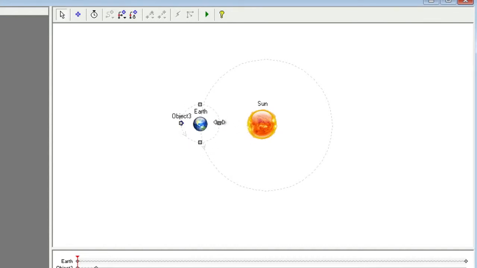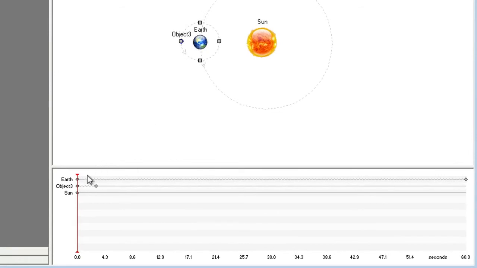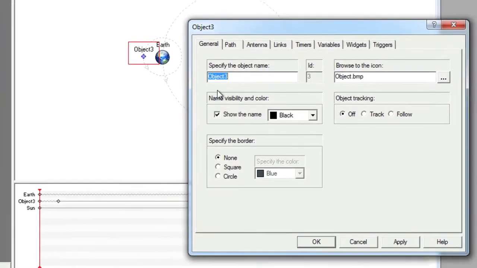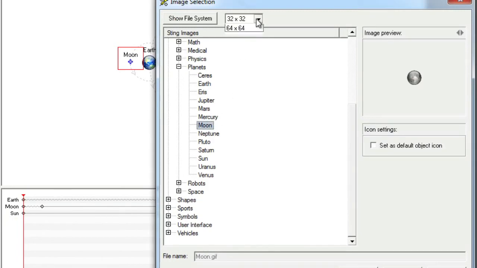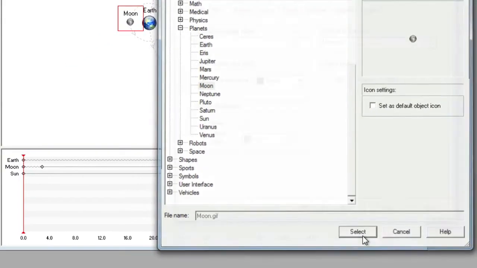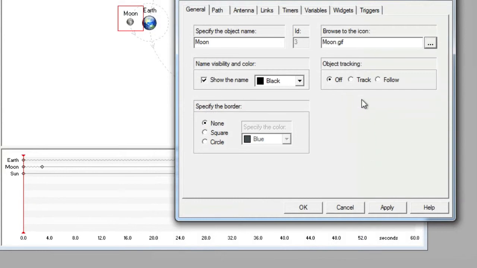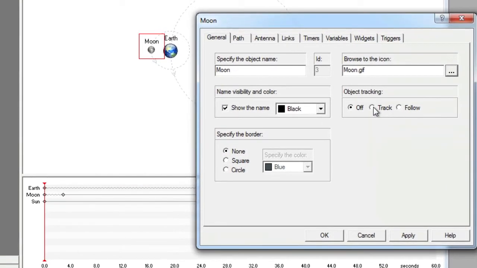One final way you can access an object's settings is by clicking on its name in the timeline. Let's click on Object 3 there, change its name to Moon, and select an appropriate small-sized icon. We also want to make sure that the Moon's motion tracks with the Earth. So under Object Tracking, we will click the Track Radio button and choose to have it track the Earth.